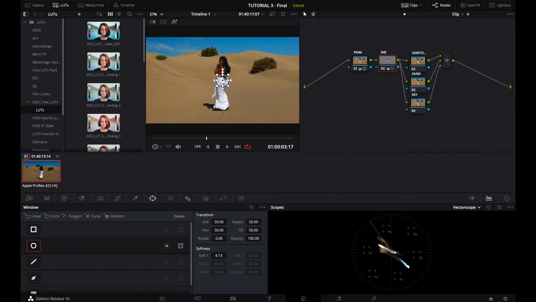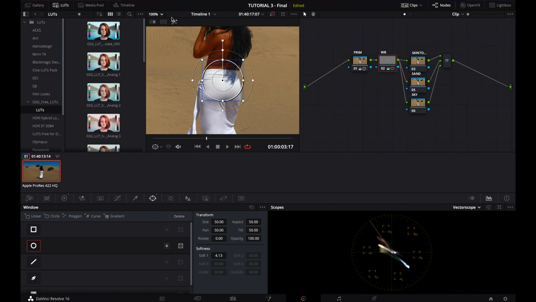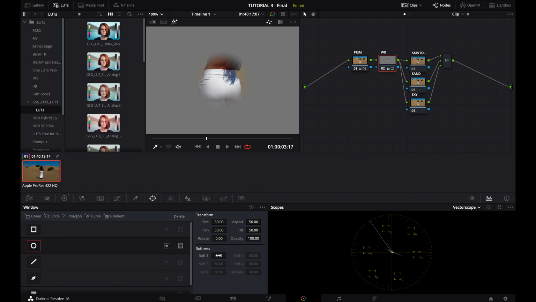There we go, a small window. Going to zoom in, use it, power window, make it less soft. And so what I want right now is I want to use her dress as the reference to our whites.